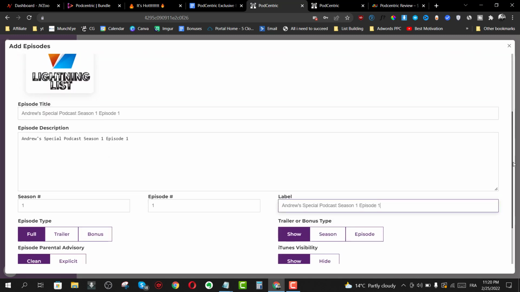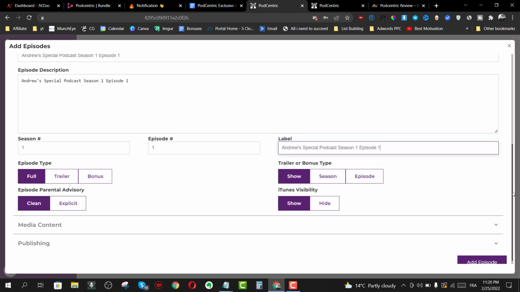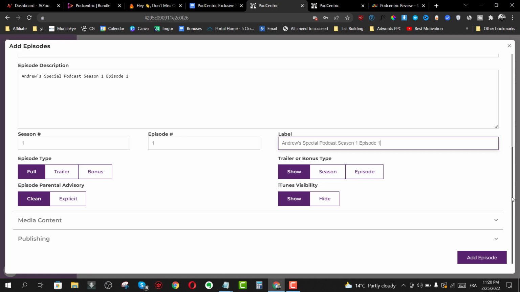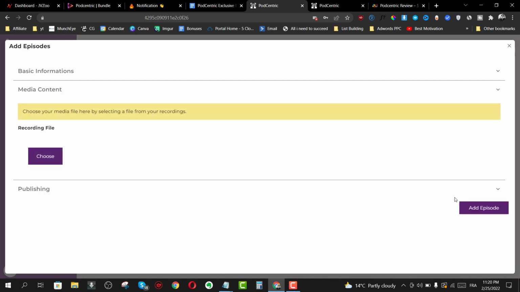The episode type, whether it's a full episode, a trailer of the actual episode, or a bonus episode. So here you choose which one you want, the trailer or bonus type, whether you want to show it, or whether it's a season or a show or an episode. So I'm going to choose episode, the episode parental advisor, whether it's clean or explicit, and the iTunes visibility. So as you can see, they give you so much customization.